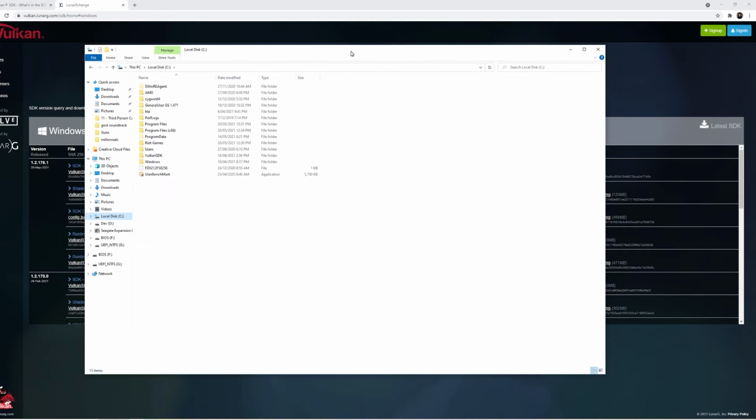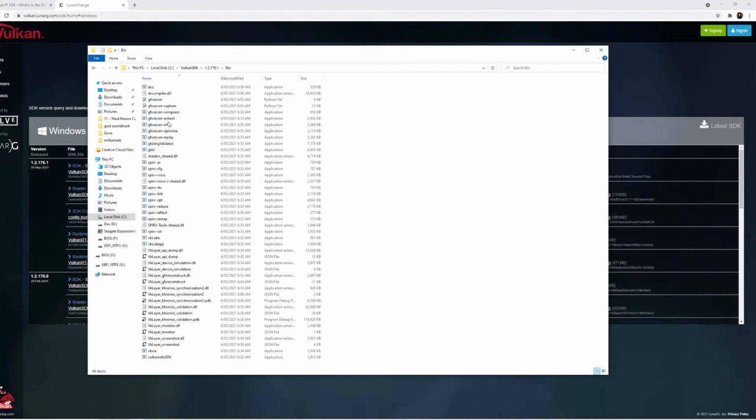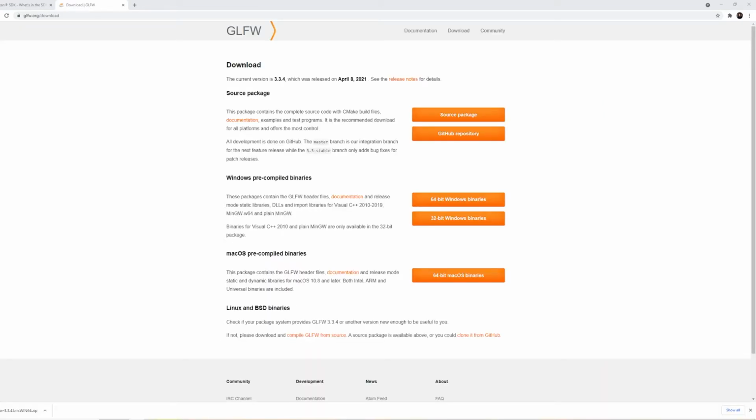Now what we do is we head to the default install location, which is C, Vulkan SDK, and here's the new one. And the way we test that this is working is we go down here and there's a program called vkcube. We run that, that's our hello world. Awesome. So our system can support Vulkan. Cool, so we've got Vulkan installed.